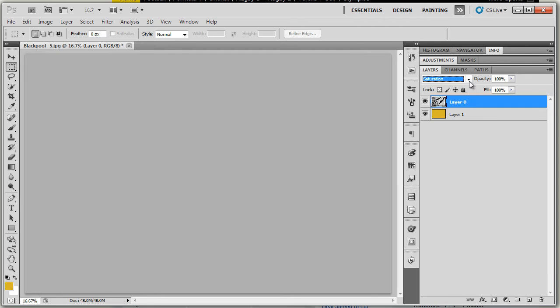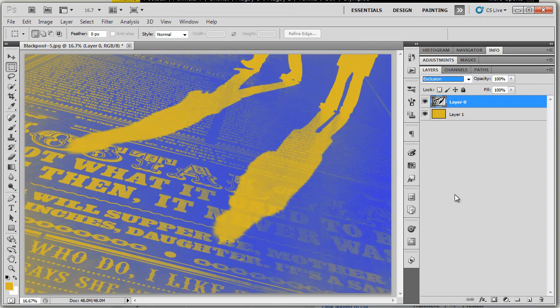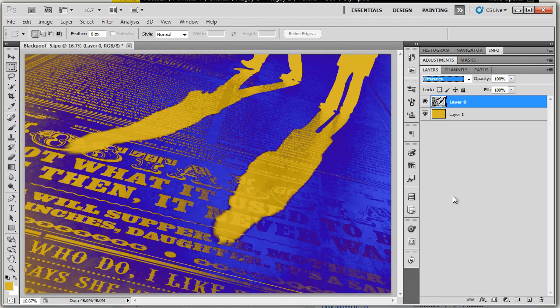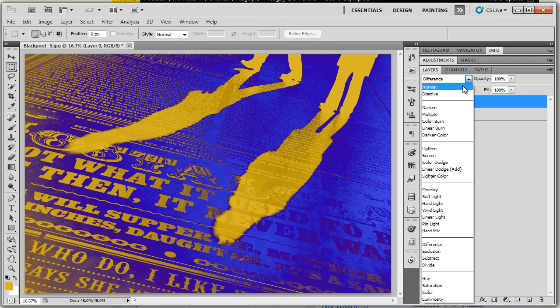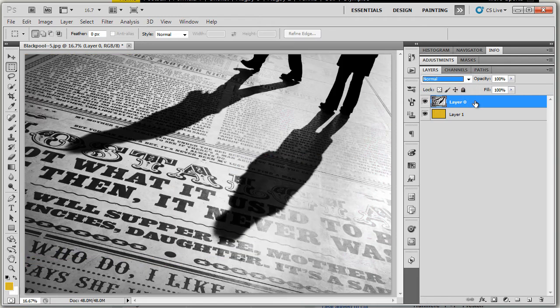Colour and saturation not really working. There is no colour or saturation in that layer. Exclusion works well, and difference again works really well. If you're looking for that graphic look, then just by adding a single colour, you can achieve this look very, very simply. Let's go back to normal again.